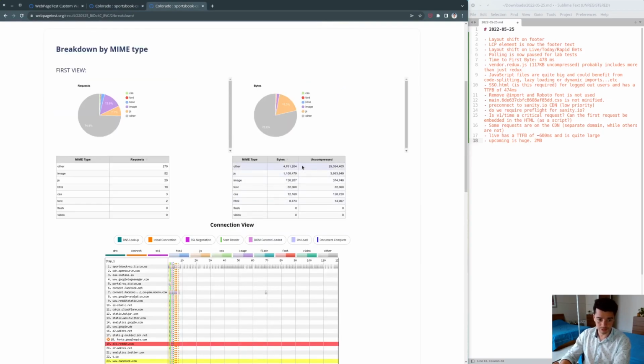and total has increased, so that is probably coming from the live or upcoming data which we saw, this 2 megabytes thing. That's a lot. Initial HTML is tiny, probably doesn't contain much. CSS looks okay. Fonts look okay. Quite optimized actually at 32 KB for 2 font files.